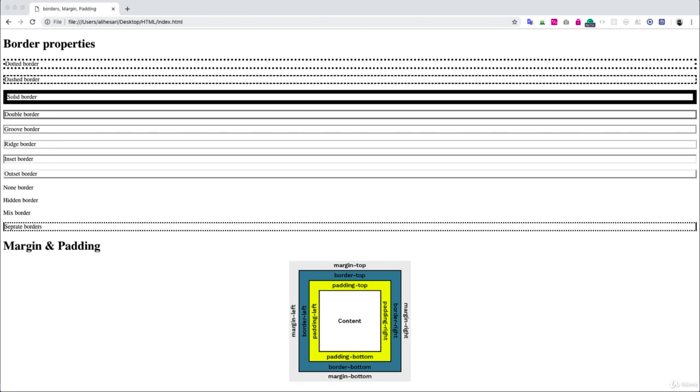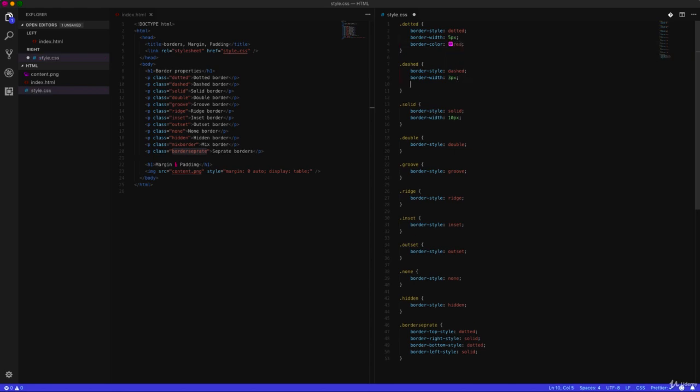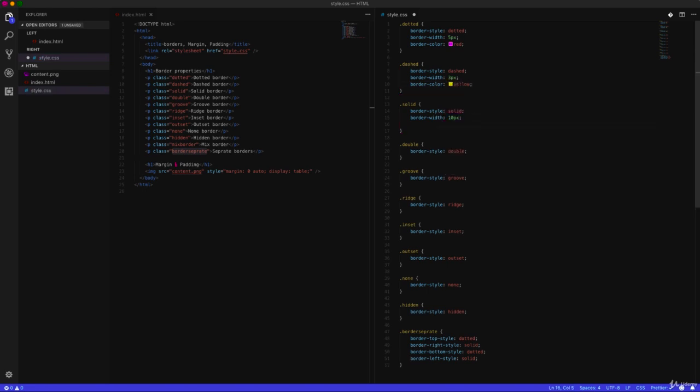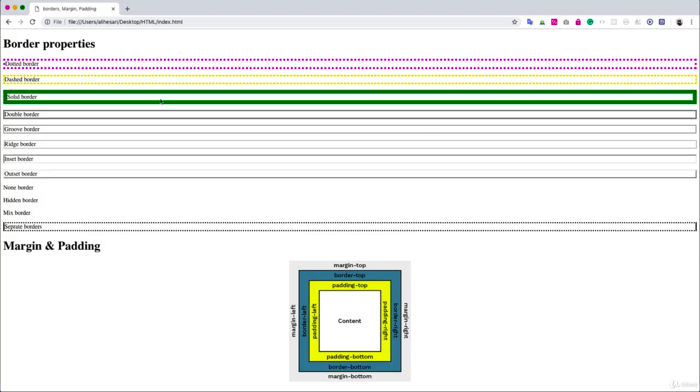Now I add border color for paragraphs. Border color red, border color yellow, and solid border color green. And reload browser, you can see new border color.